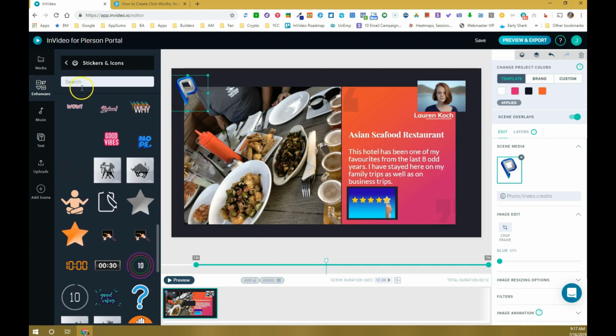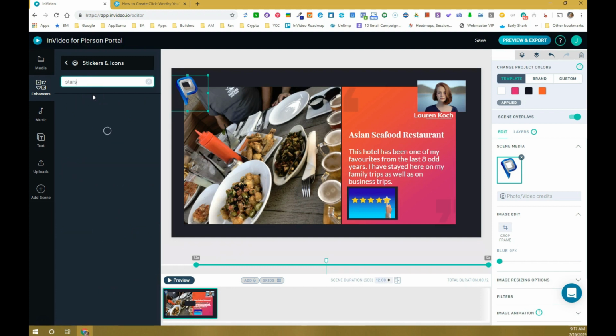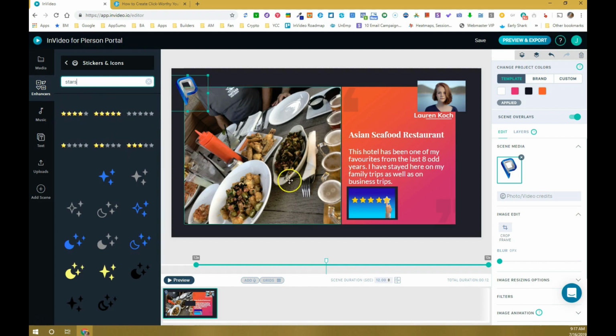You can search as well. You don't have to just take what it shows you right here. So I think this is where I can find some more of the stars. Yep, so here's the stars. So if I didn't want to use this one, I could use the 5-star version where we had the 4-star version.